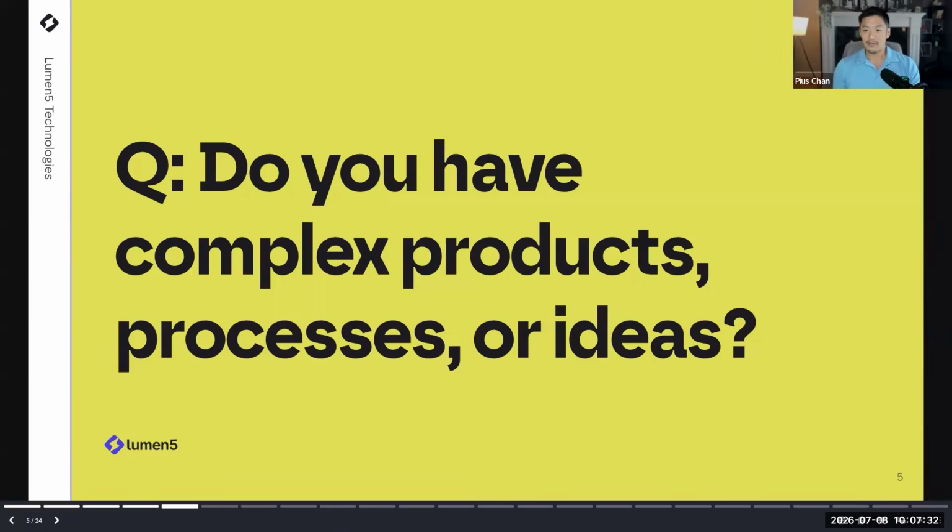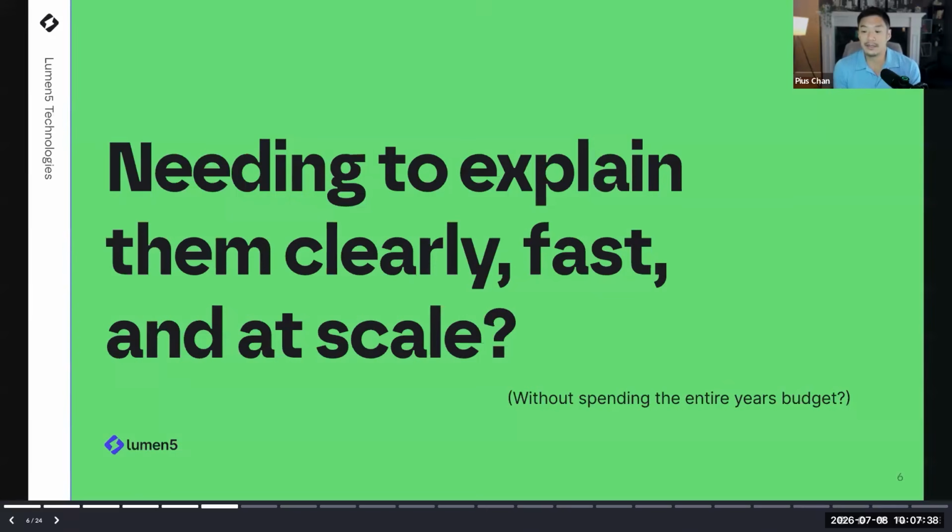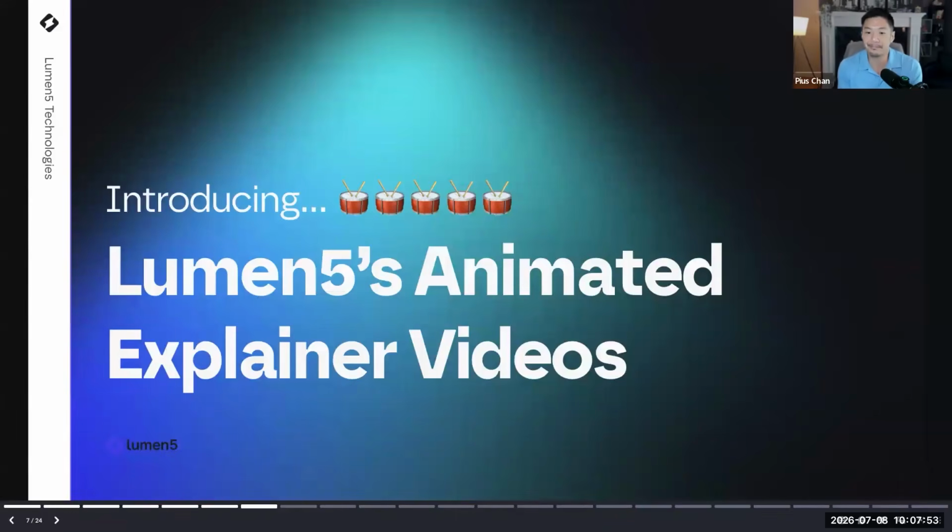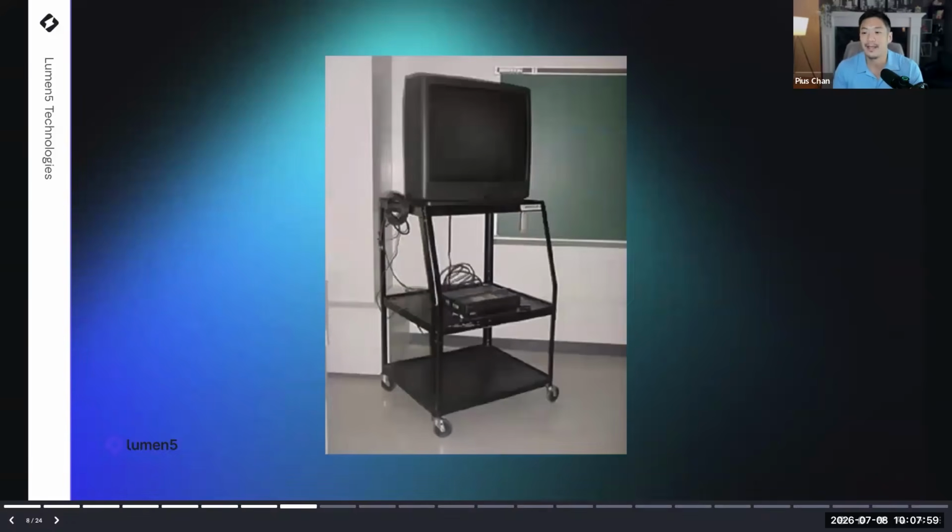So, quick question to kick us off. Do you have complex products or processes or ideas to share and need to explain them clearly, fast, and at scale? And ultimately, without spending the entire year's budget, as all of us in marketing understand, we have limited budgets. We have to be very picky and choosy over where we spend them, but there's always content that we want to create. So, introducing, drumroll, Lumen5's animated explainer videos.